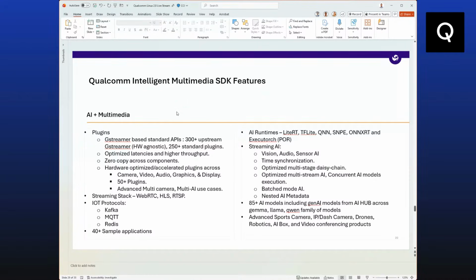And as you can see on AI Hub, we have 85 plus AI models, many of which have been tested with the sample apps. So you get access to all of that. And essentially what we're saying is you can build advanced sports cameras, IP dash cameras, drones, robotics very easily with the sample apps and the APIs that we provide.